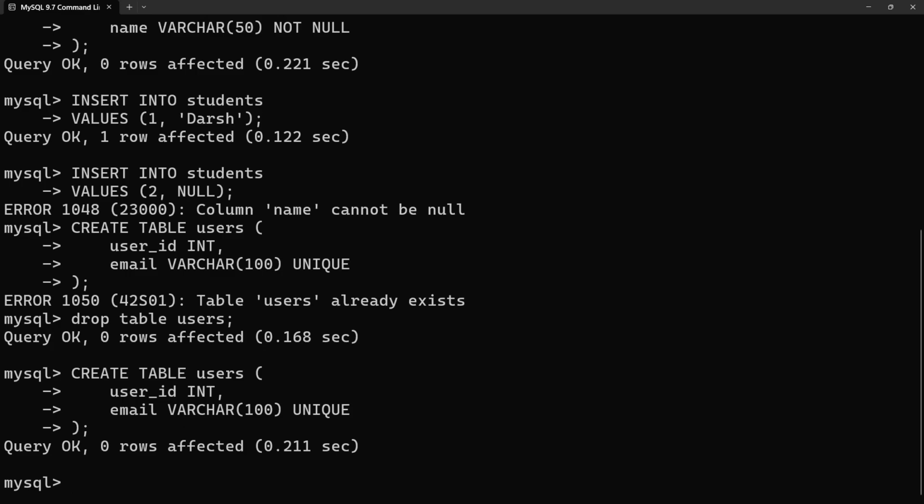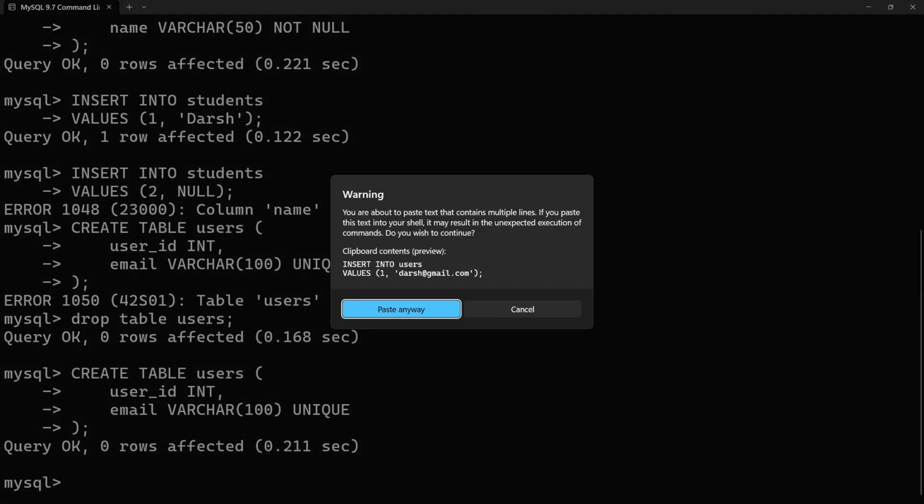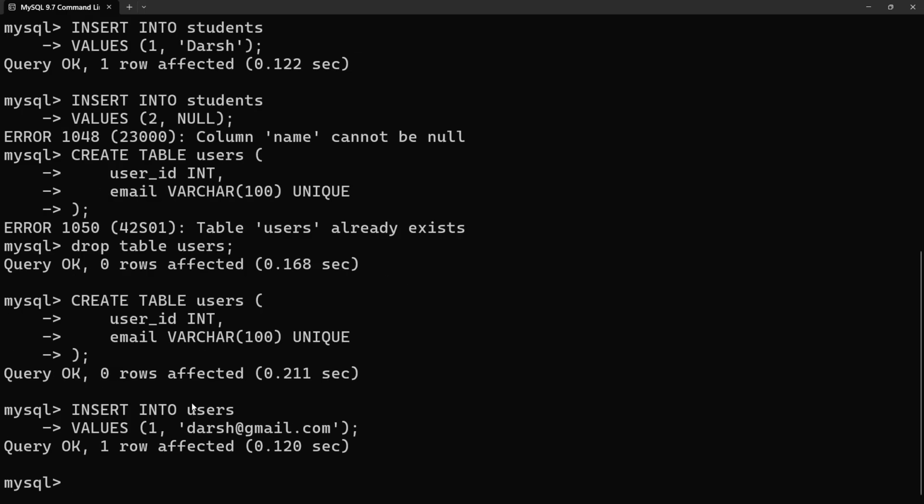Now let's insert some sample data into it. Here we go. I've taken one as the user ID, and I've taken a random email address. It's not my email address, don't try to contact me. You can contact me in the comments. So I've taken this random email and it was good to go.